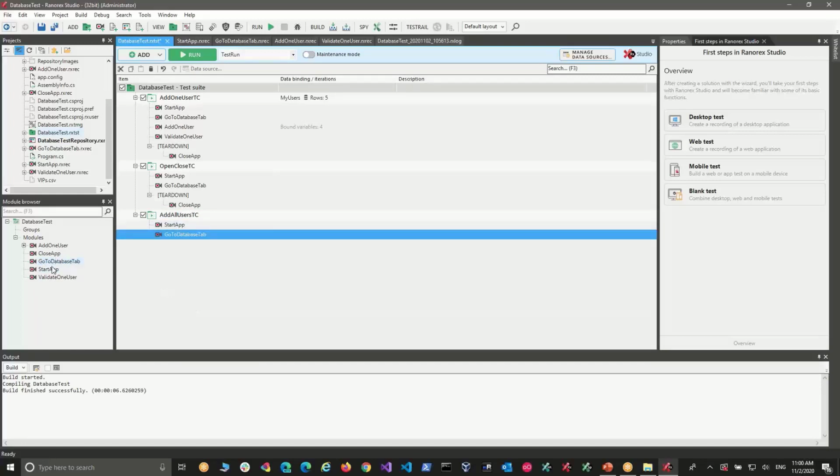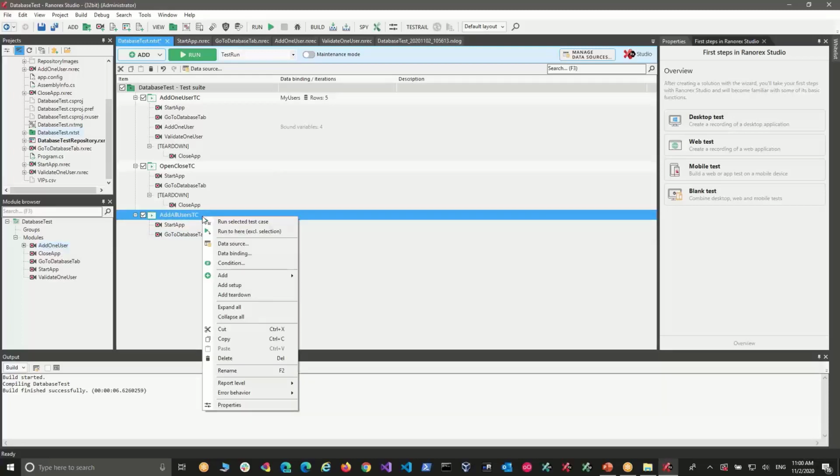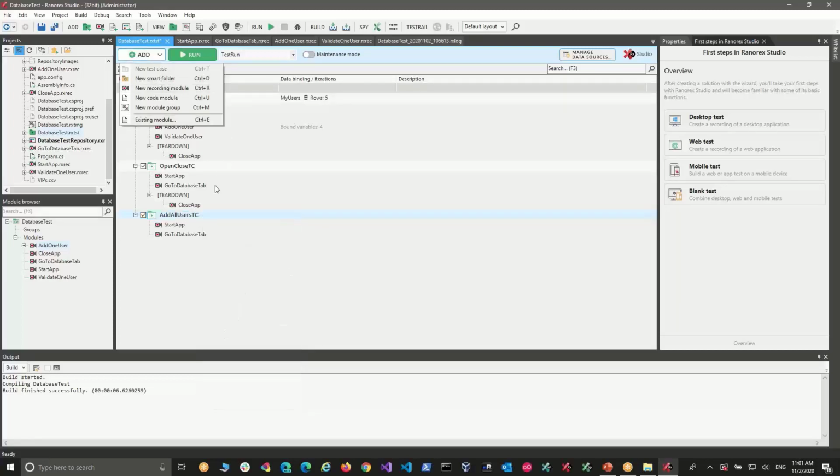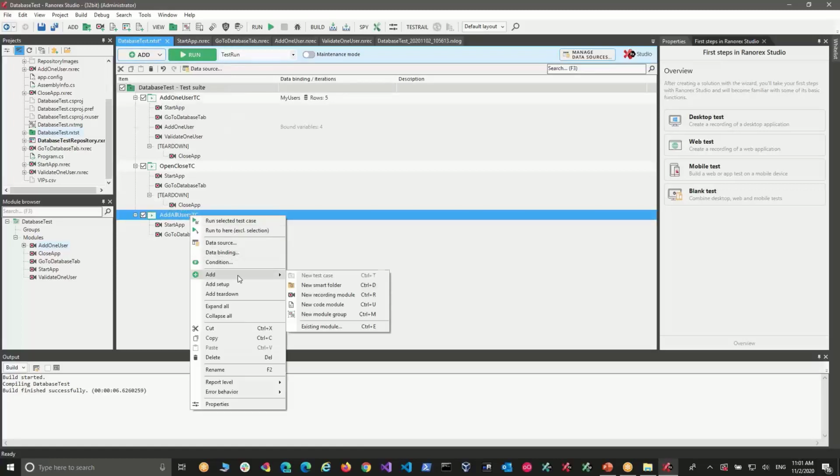And here is where I want to do the looping. So if I wanted to just loop one module or maybe a couple modules, just a certain amount of steps, but keep some sequential, so some happen only once, but others happen multiple times, that's where I'm going to use what's called a smart folder. So I have to add that to my test case by, again, the context menu here is my favorite, but you also have the add drop down. Just a little too separated for my liking. I can add a smart folder.